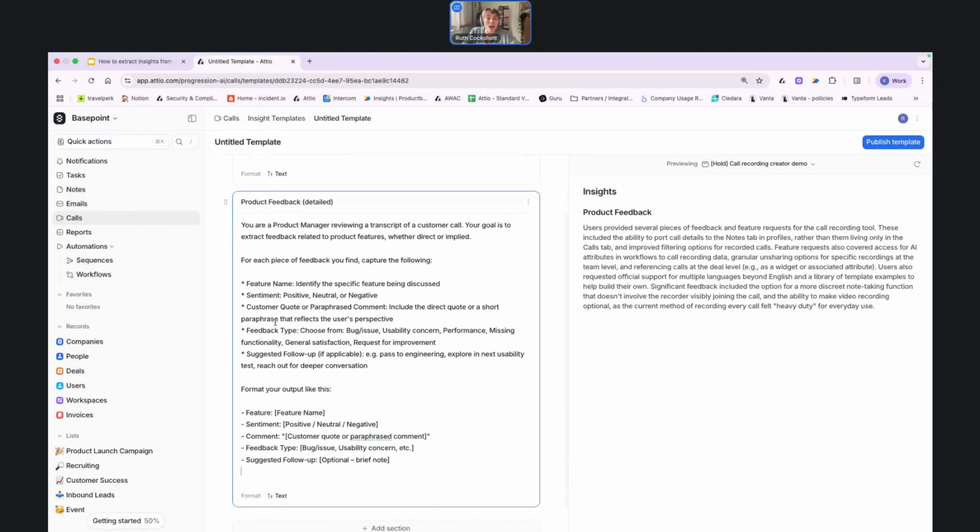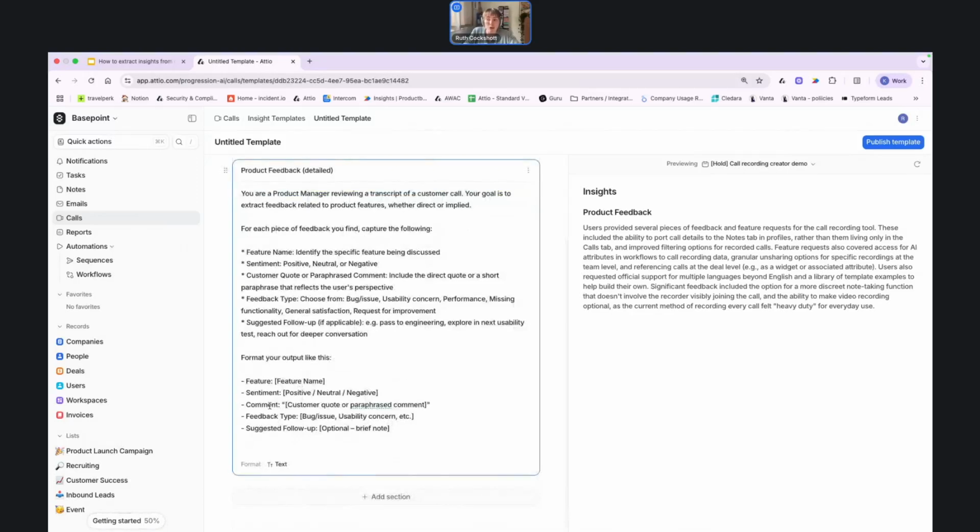And then I'm telling it what kind of information I want it to gather for each piece of feedback. So what was the feature name that they were mentioning? What was their sentiment? Is there a quote or a paraphrased comment that I can use from this? What is the feedback type? Is it a usability concern? Is it missing functionality? Is it general dissatisfaction? And what is our suggested follow-up action that we should take based on this feedback? And then I've given it a format that I want the output structured in: feature, sentiment, comment, feedback type, and suggested follow-up.